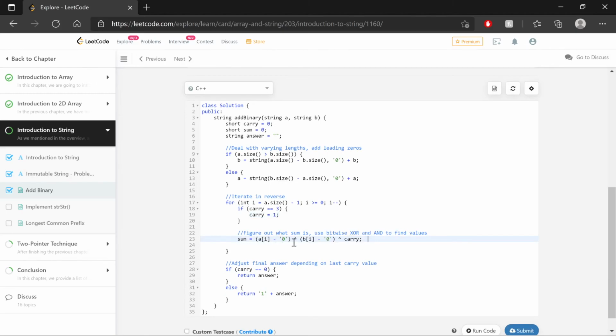Here is the code for what I was talking about using the bitwise XOR operator here, which is the little caret. We still have to use the actual numbers instead of the characters here, so we still have to do the conversion. But essentially this is a bitwise XOR between A and B, and then whatever that is, you're going to have another bitwise XOR operation between whatever that result is, and carry.